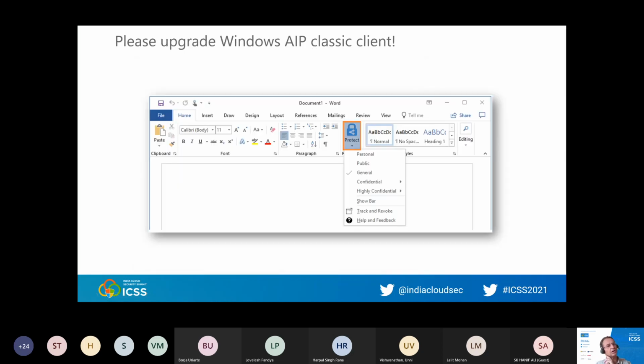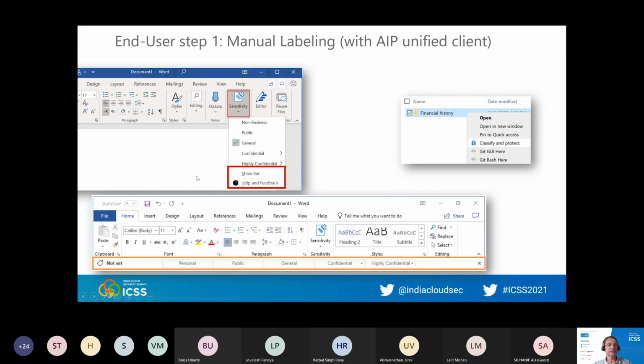This is MIP. Please be aware that the Windows AIP Classic client is no longer supported. So if you see that, you should absolutely upgrade to what is called the unified labeling client, unified client. You should no longer see the protect option, but if you are still willing to use the AIP unified client, after the upgrade you should be able to see the sensitivity menu button.